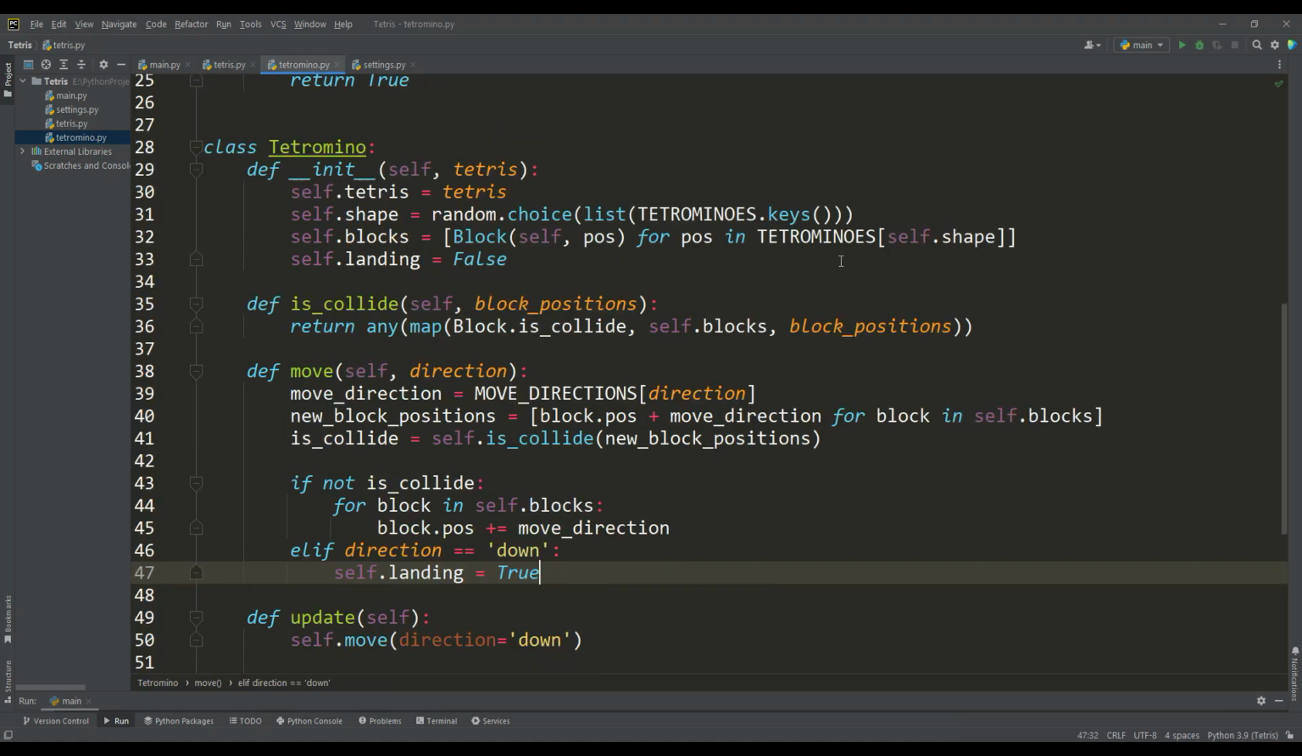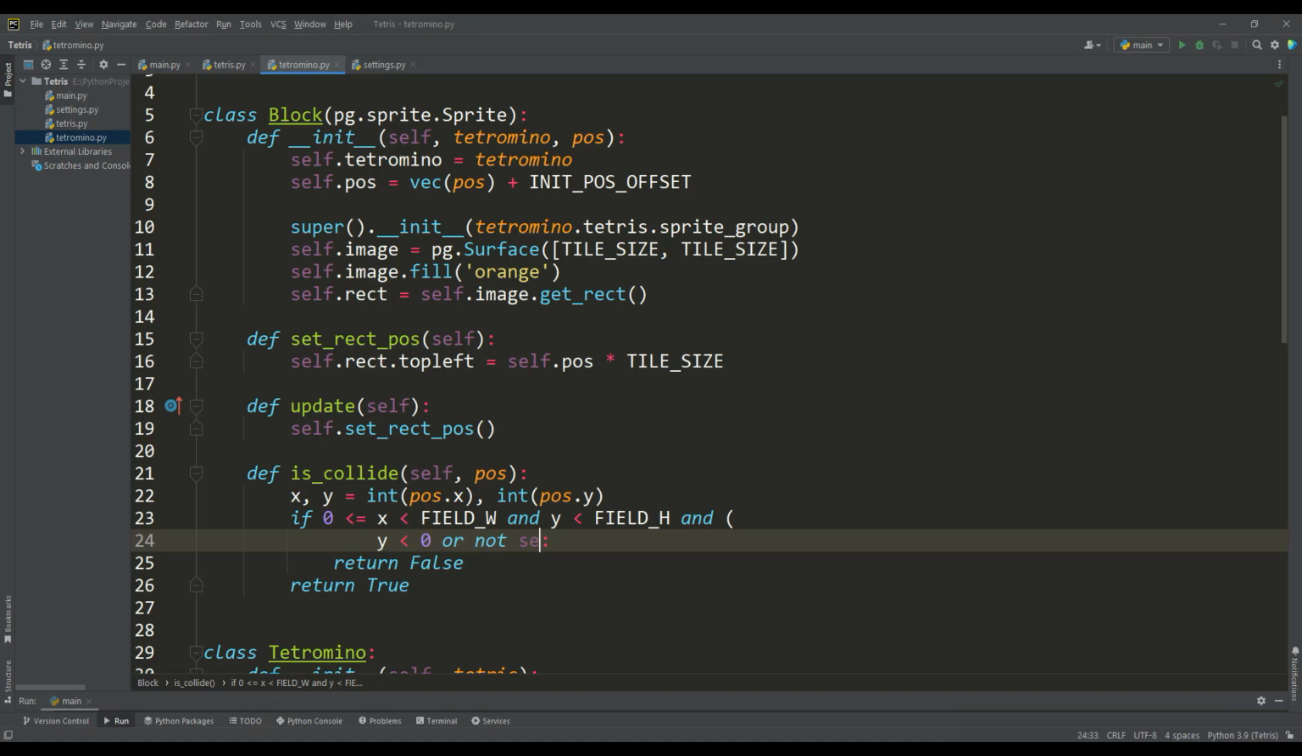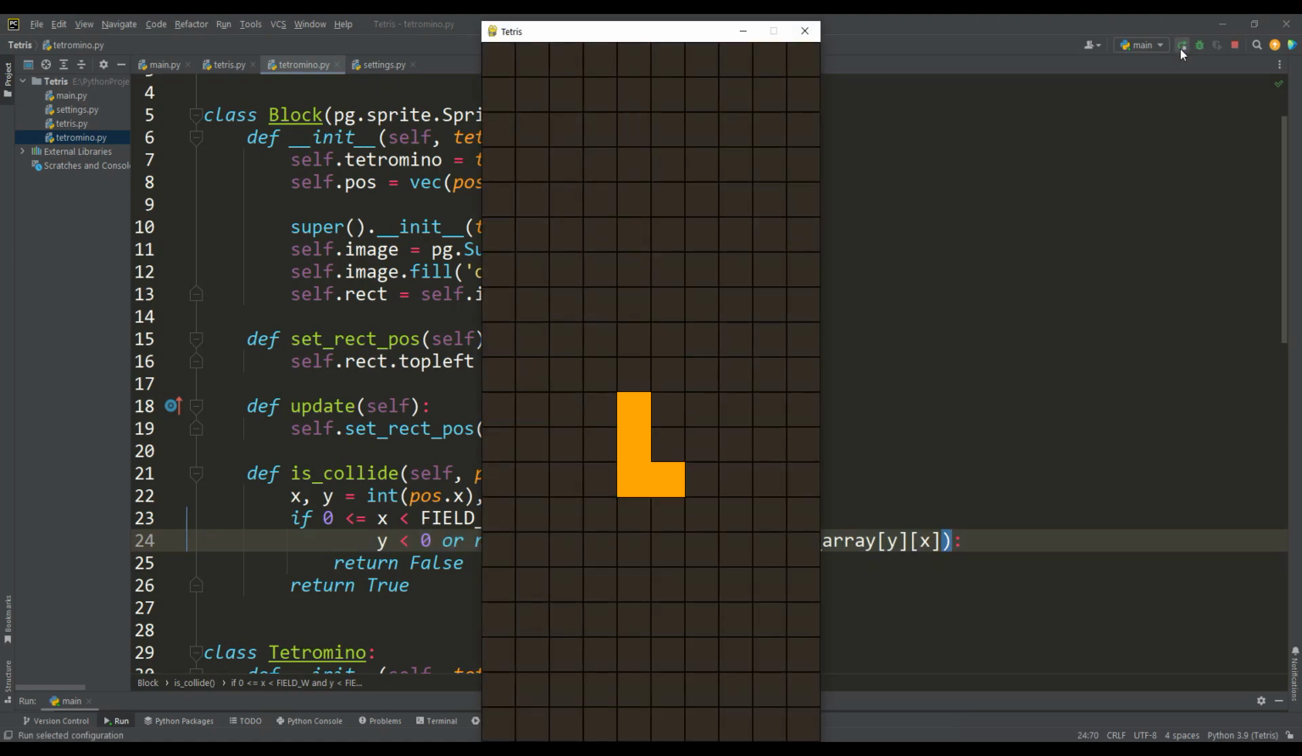And then it remains for us to add an additional check to the collision method to see if there are other blocks in the array, and at the same time we will not take into account this array when at the beginning the block is above the playing field. So let's wait for the next Tetramino to land on the previous one.